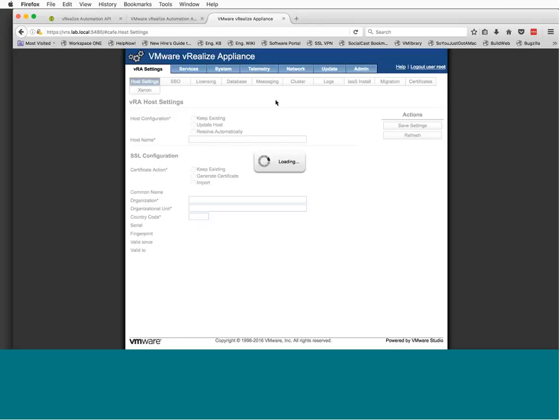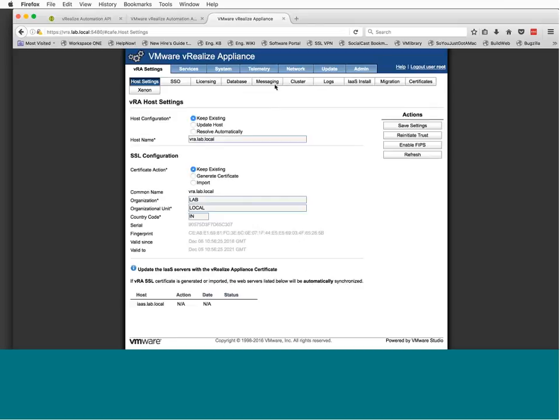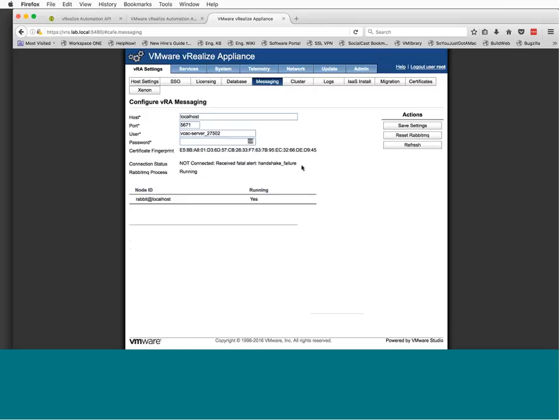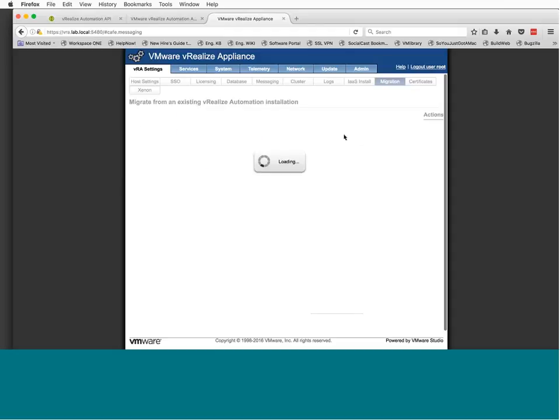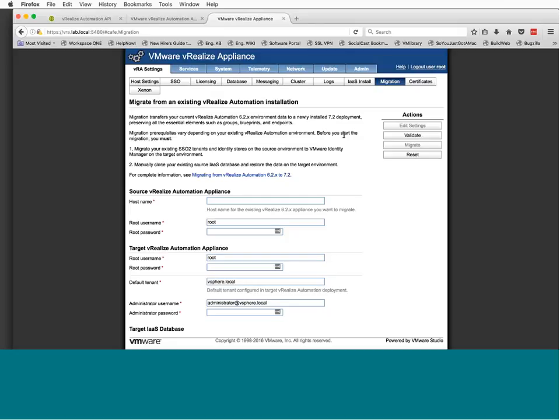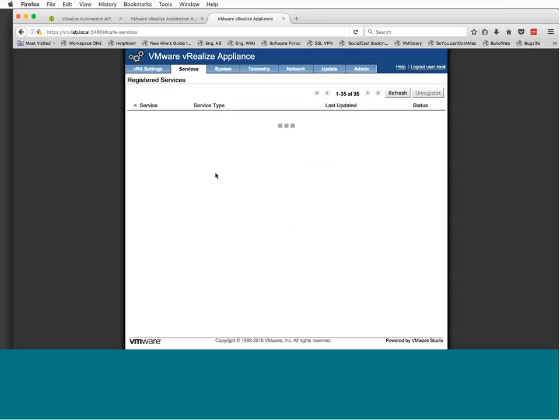The typical settings that you can see: you can configure the SSO setting, licensing, database, and messaging, the RabbitMQ messaging service you can see from here, and then the different logs. If you want to do migration, that is one important aspect. If you want to migrate from a 6.2 environment, you can do a parallel migration of that environment through this inbuilt tool. You can use this tool to migrate data from an older environment to the existing environment.